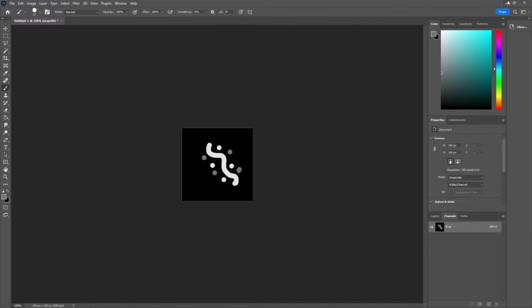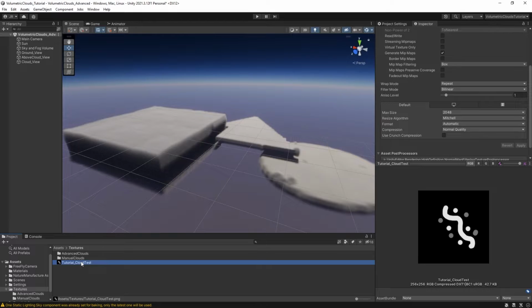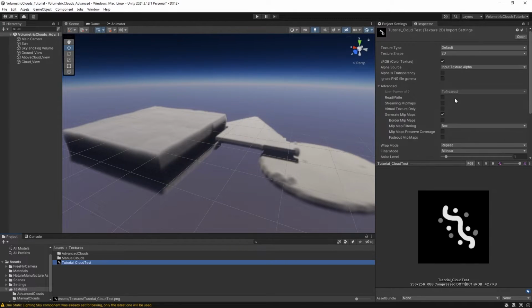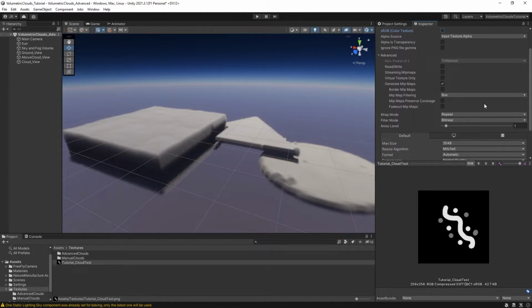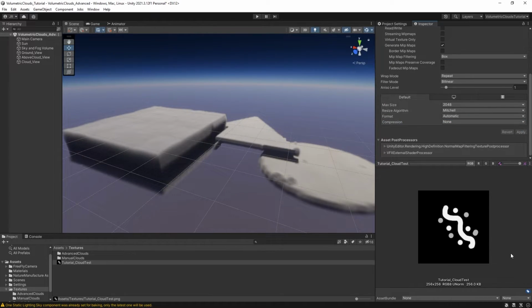We now need to remove the gamma correction from the texture so that we are working with linear grayscale values. To remove the color correction curve, select the texture in Unity and in the inspector make sure that sRGB color texture is deactivated. Also set compression to none and click Apply. That's it for authoring textures for Unity's advanced volumetric clouds configuration options. At this point, I suggest pausing the video and experimenting with creating some texture maps to get a feel for how your custom textures affect the look, shape and feel of your clouds.